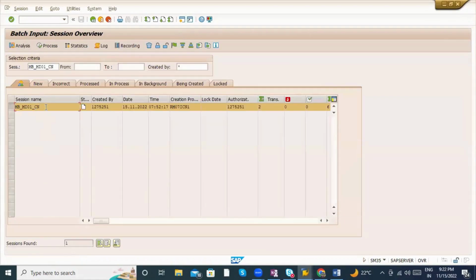Whenever it's creating, it will be creating one session name. Okay, this is the batch input session for you. Here, what we will do is create in the background, instead of manually creating the purchase orders, manually creating the physical inventory document, manually creating the master data, material master card, vendor master card. So this is how it will be helpful: it will be created automatically in the background based on the data.